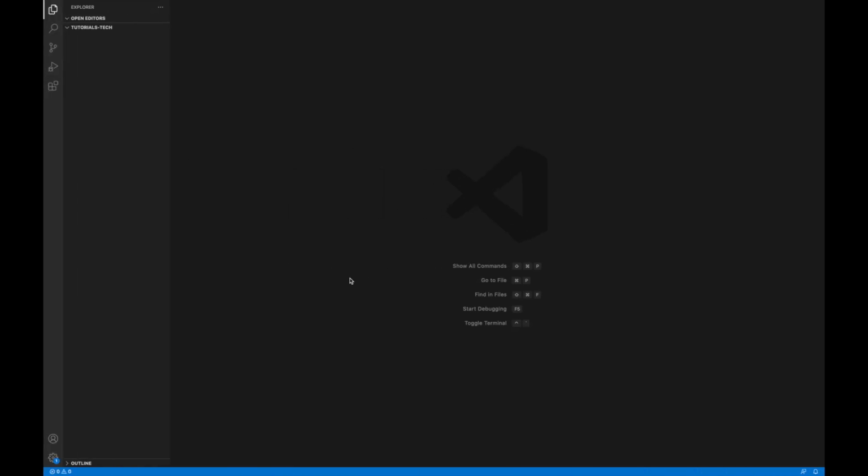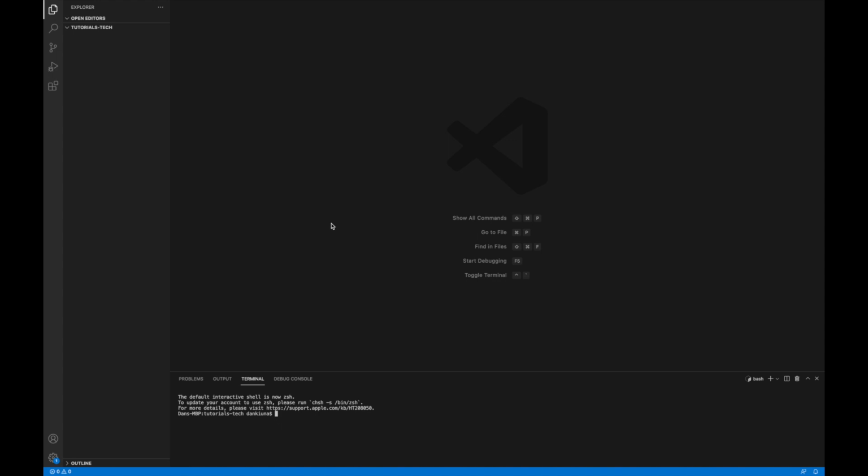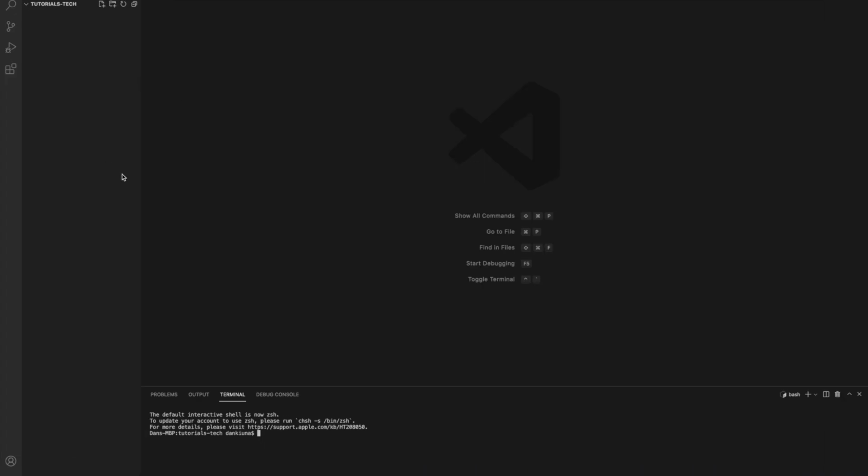So I'm using Visual Studio Code. Here I just have a basic folder where I'll make a directory. Let's just call it 6 demo. Do that, and then we'll go into that directory.